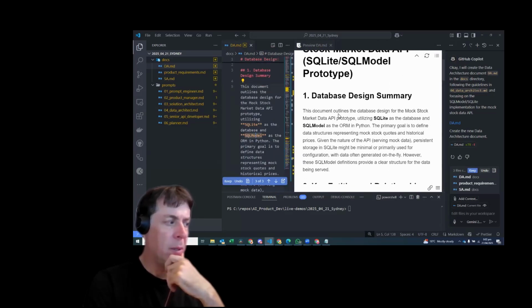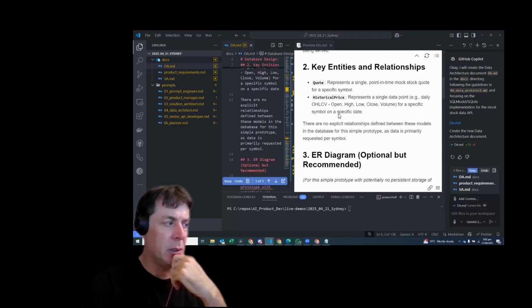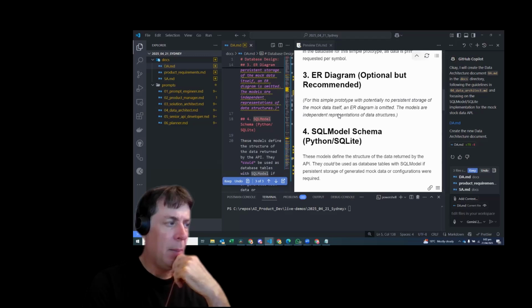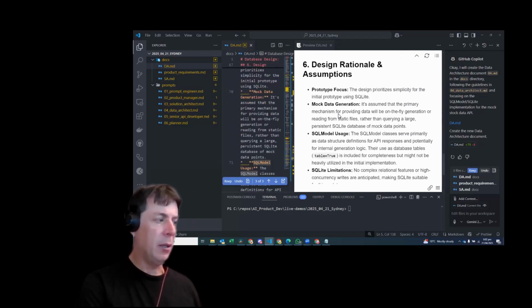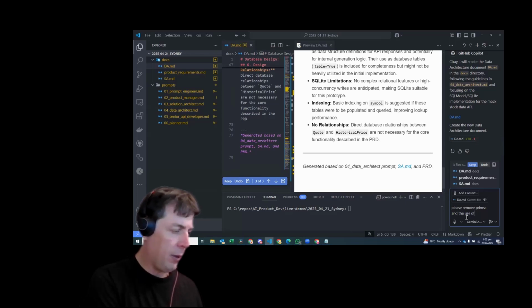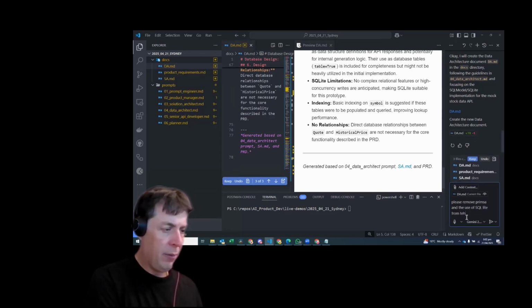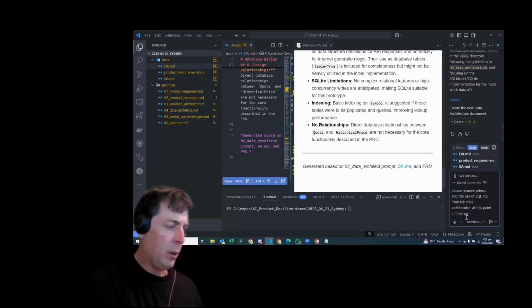Okay, using SQLite and SQLModel, define data structures. Okay, we're going to ask this to update it and say, please remove Prisma and the use of SQLite from the data architecture. At this point in time, we are using more data.